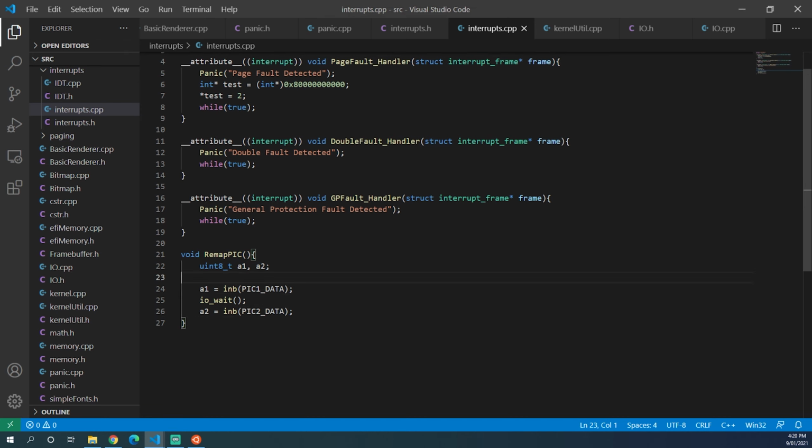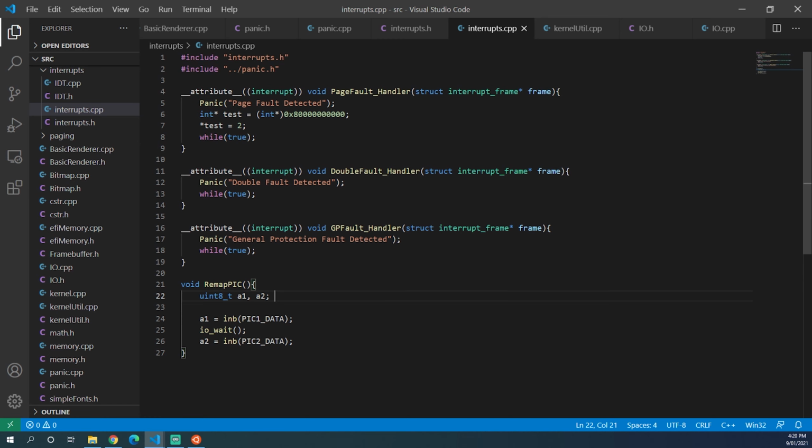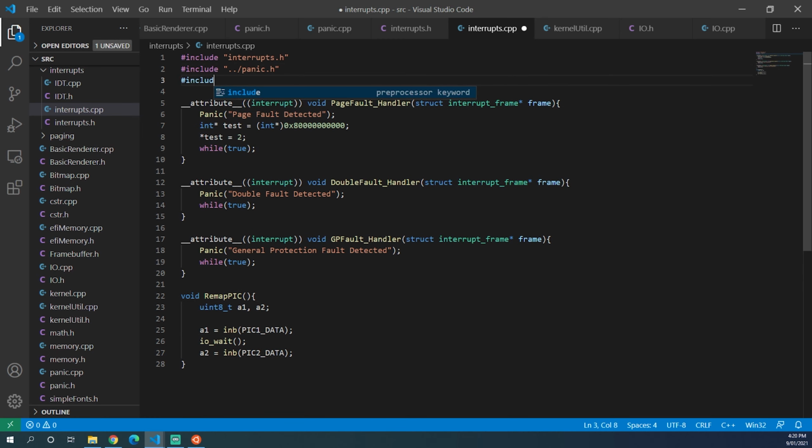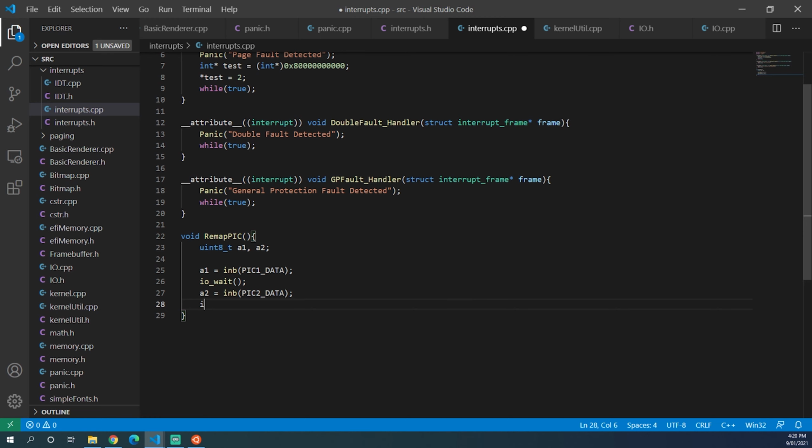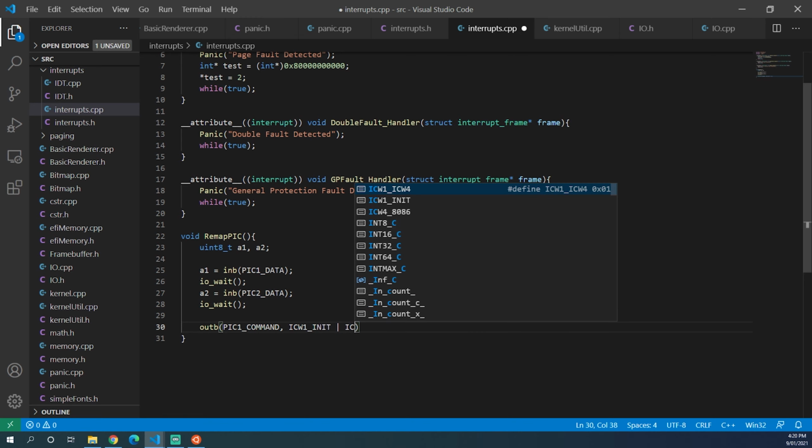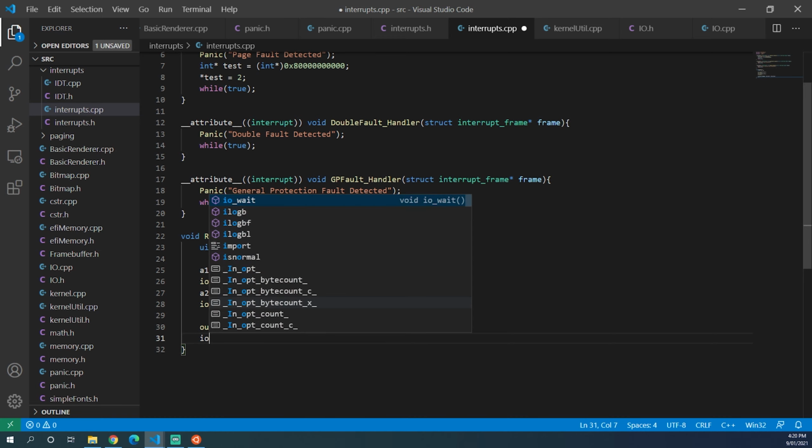And we're going to need to include io.h so we have access to these IO functions. So include io.h. And now after getting a2, we need to do io_wait again. Now we need to initialize the master PIC chip. So outb(PIC1_COMMAND, ICW1_INIT | ICW1_ICW4), io_wait.